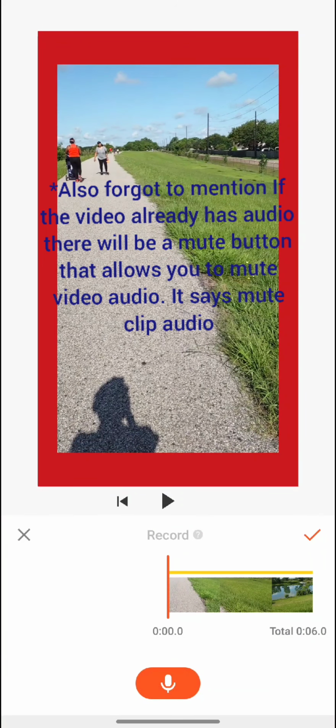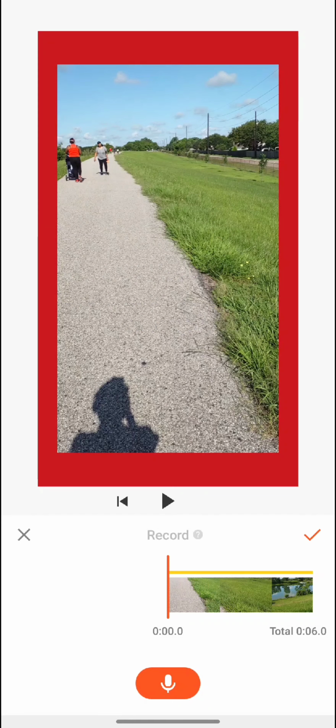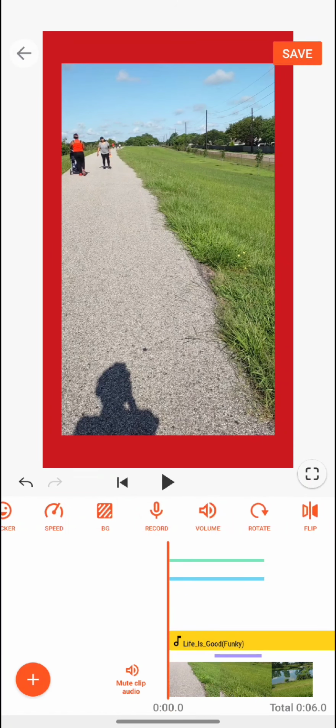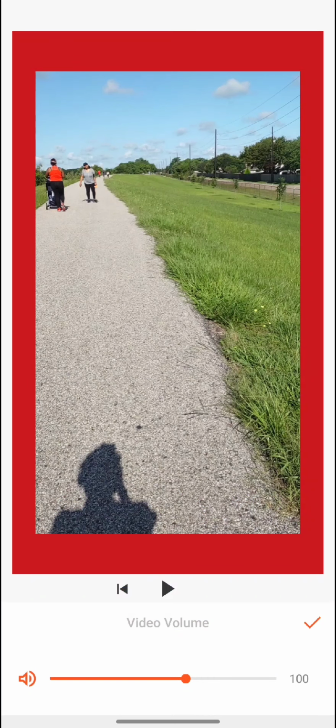Then there's the record function. You can record audio. So if you record your footage first and then want to put audio in afterwards, you can actually record inside the app. Then there's volume. You can adjust your volume all the way up to 200.